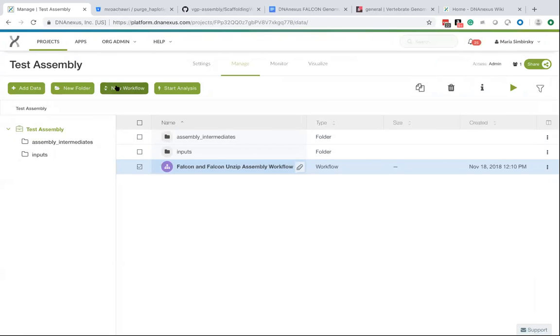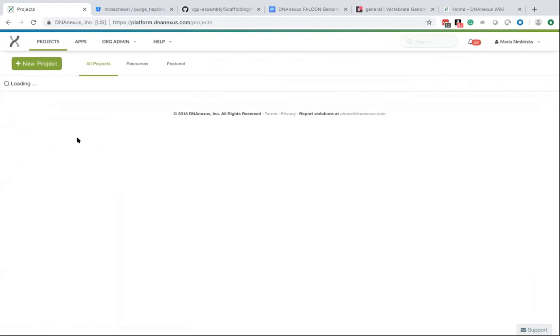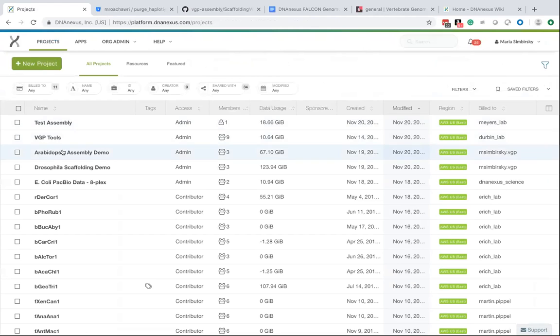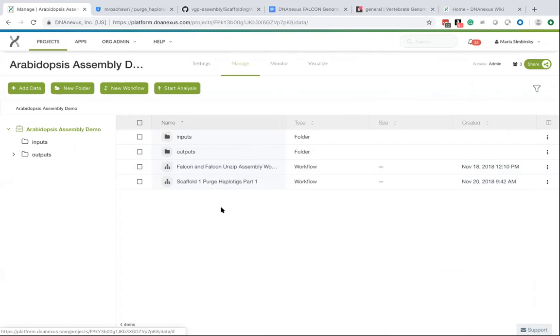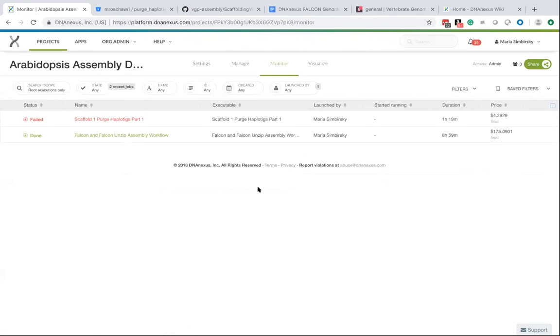But for the magic of TV presentations, I already have a project where I've run an assembly, so I'm just going to navigate to that. So this should be shared with all of you. It's this Arabidopsis assembly demo project. You can see I've done exactly the same thing here. I've copied in the inputs, I've copied in the workflow. And then when you click Run Analysis on your workflow, it will take you over to this Monitor tab inside of your project. So this is where you can monitor any jobs that are running or have run in your project.